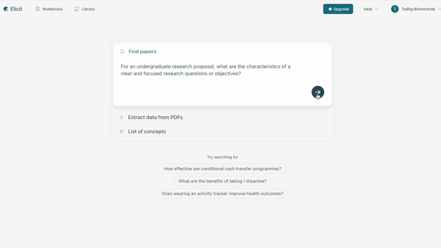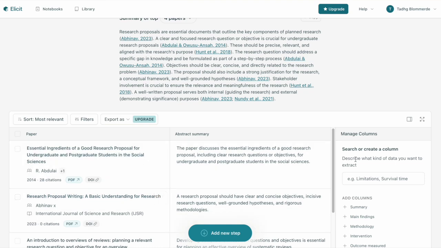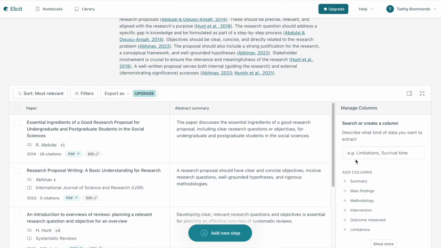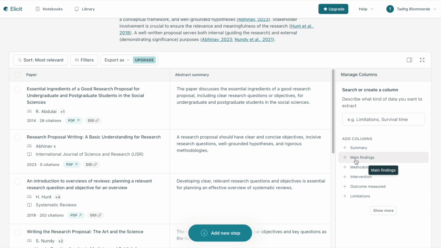We'll put in our question, for an undergraduate research proposal, what are the characteristics of a clear and focused research question or objective? We've got a summary answer here from Elicit. It says that good research objectives should be precise and relevant. Good research questions should address a specific gap in knowledge and be clear and concise. Okay, that gives us something to work with, and we've got some citations that we could potentially include in our assessment.